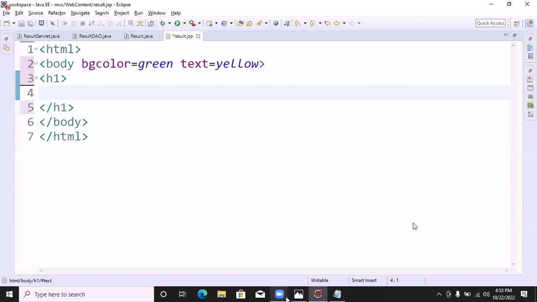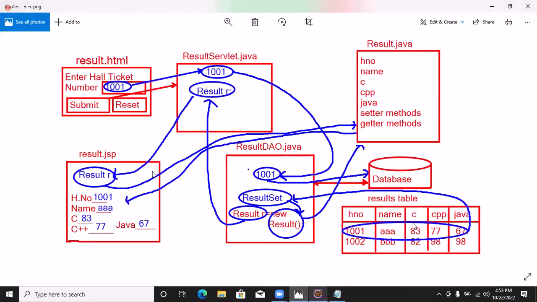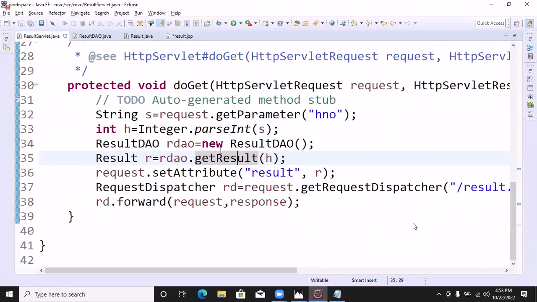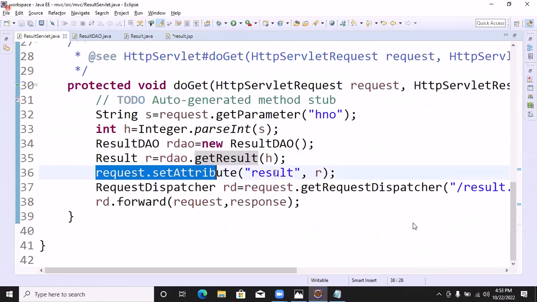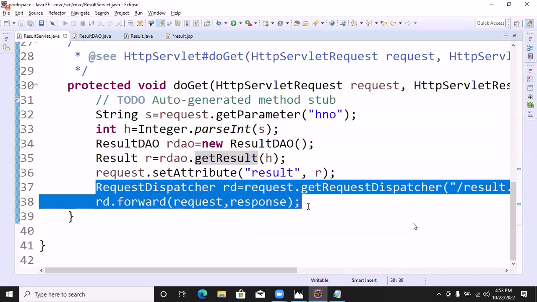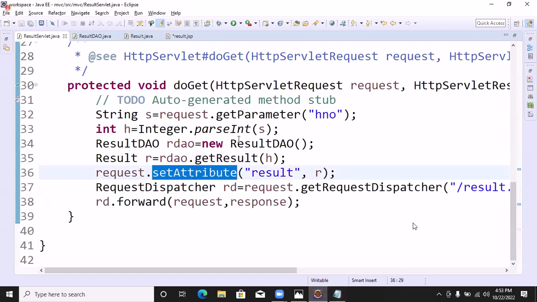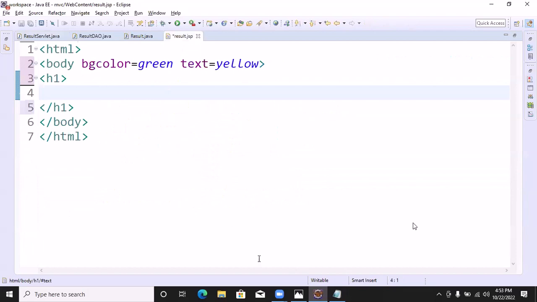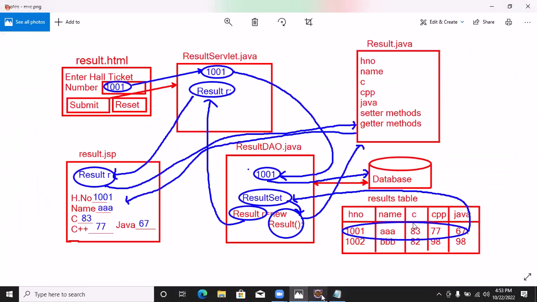Now, first of all, this result R, you should get it here, from the servlet to the JSP. In the servlet, what I wrote, you observe. Here, request.setAttribute. Now it is stored in the request object. It is stored in the request object. I forwarded. We have to receive. Here I called setAttribute. There which method do we have to call? getAttribute. Here setAttribute, there getAttribute.